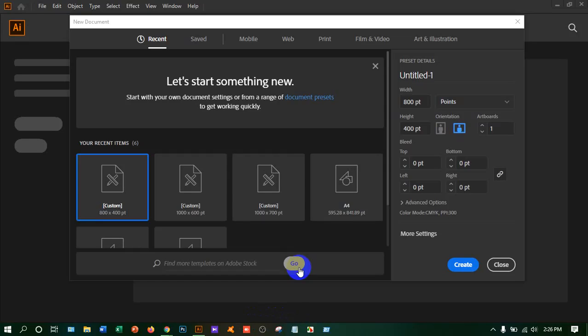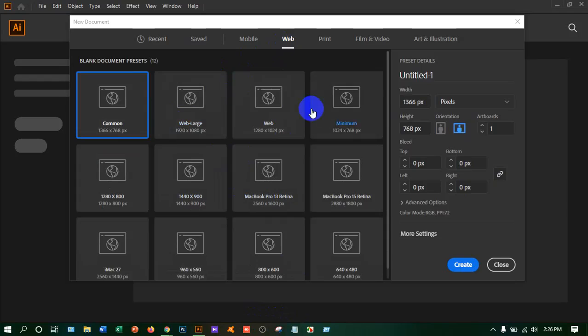Well, we are going to take a new file for doing in-depth Illustrator work. Actually, we will not take any specific size. If we were making a business card design, then at that time we would have to take 3.5 by 2.